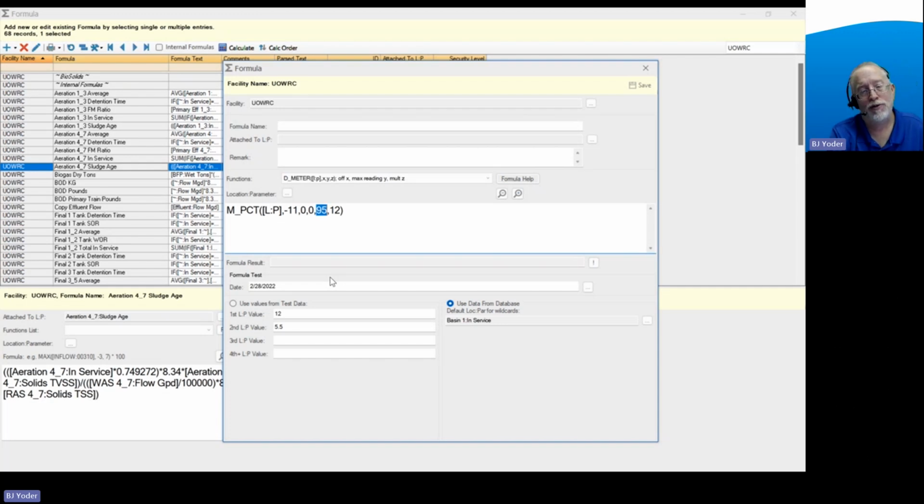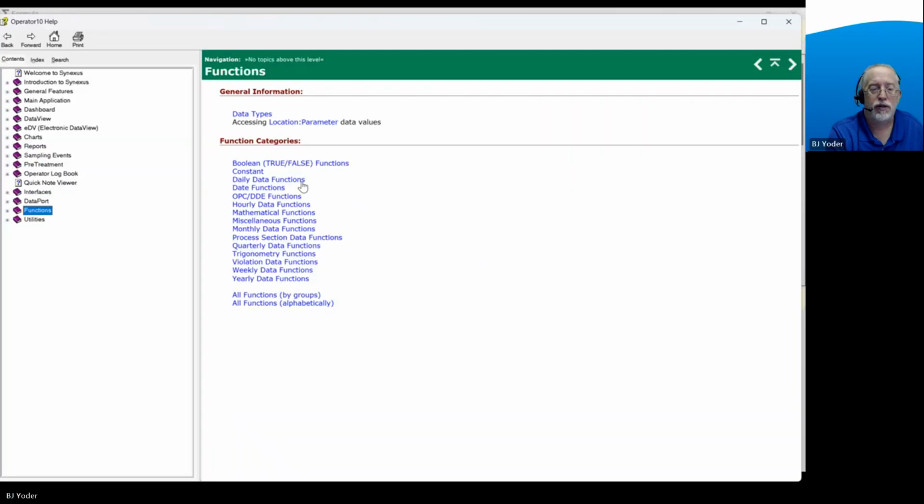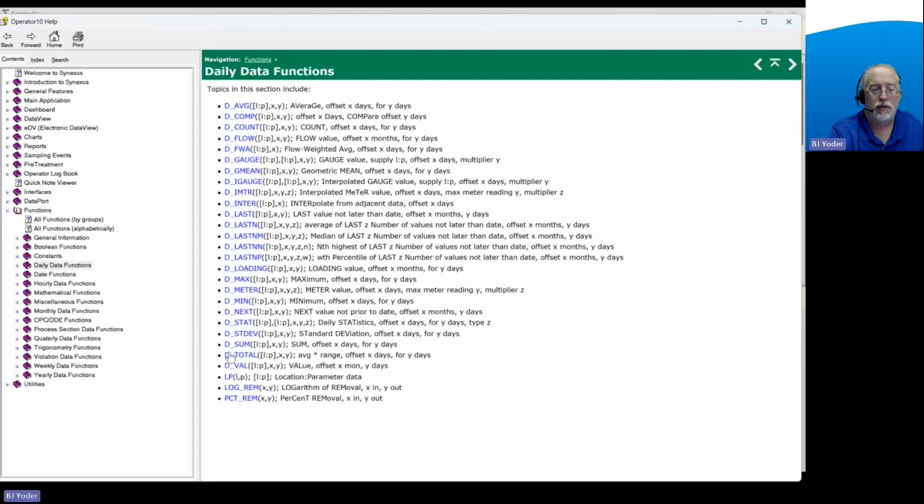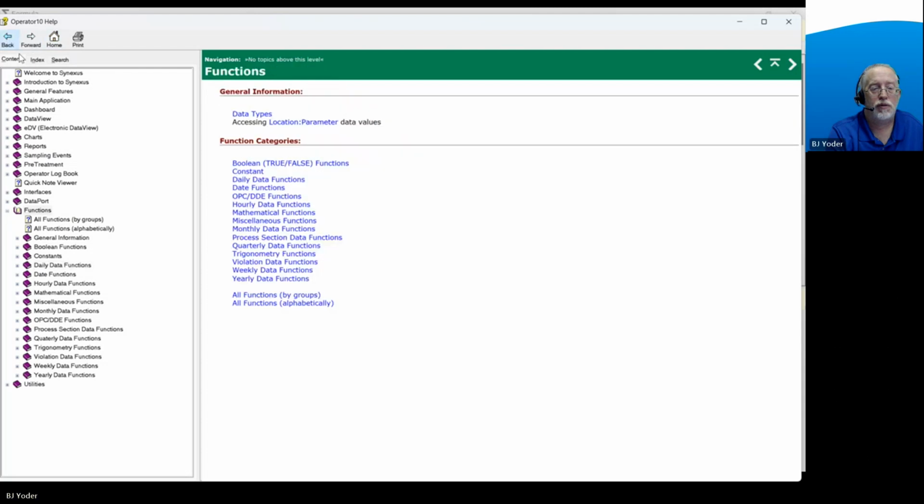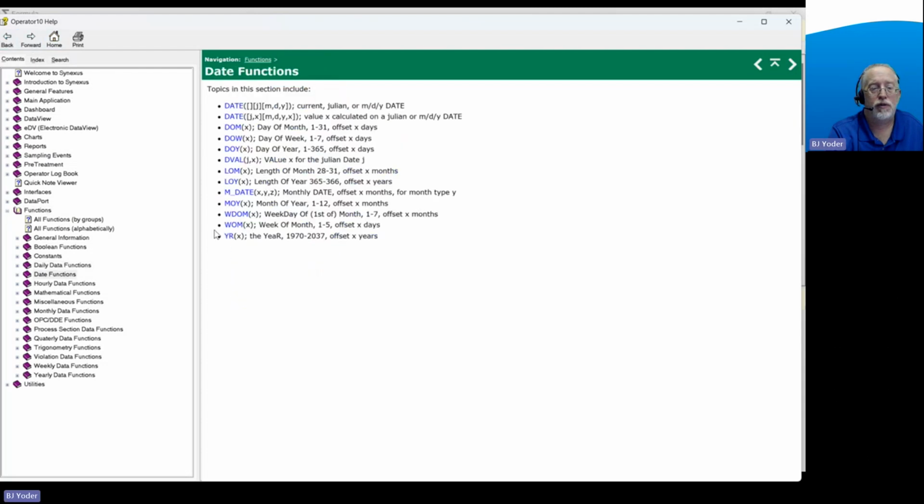Again, if we're only wanting to see this on the last day of the month, this is where we can do it. And maybe we only want to see it in December. So if the current day of month is equal to... I have to look, I think it is LOM, length of LOY, I mean. Nope, that's the wrong one. Date functions, here we go.